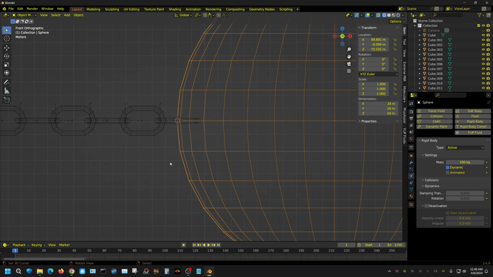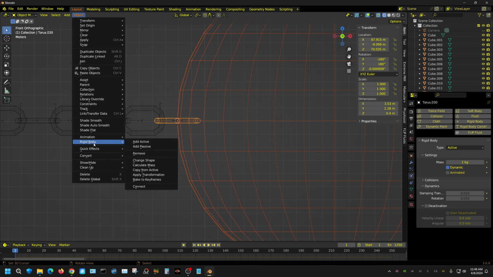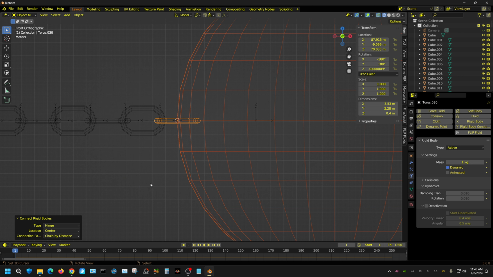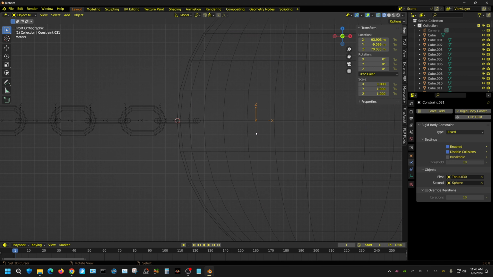And now we need to connect this ball to this link. So with this ball selected, shift select this one, come up here to Object, and of course, Connect. Now we want this one to be fixed, so change this to Fixed. You don't need to do this, but I do this just because it helps it make sense in my head. I will press G for grab and then move this to where the connection is. It just makes more sense in my head.